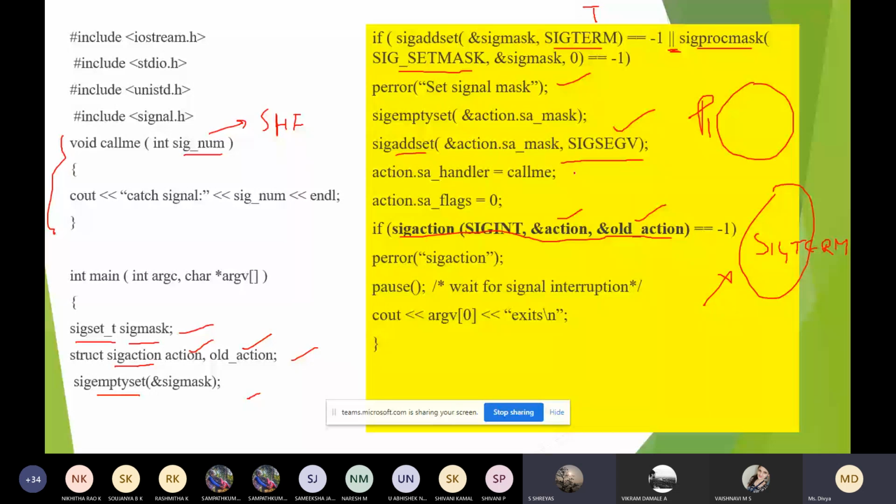Whenever the particular signal occurs, you are calling the action. What is the handler name? That is the name of the function. It is call me. So the process then defines the signal handler for the sig int signal, and also specifies that the segmentation signal is to be blocked when the process is handling the sig int signal.